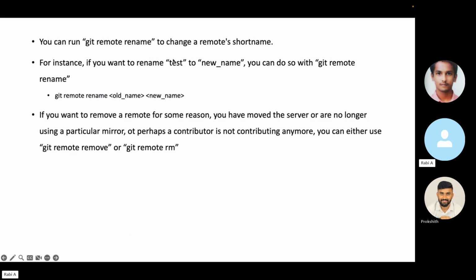Now at any point, if you don't want any remote references, you can go ahead and delete them as well. If you want to remove a remote reference for some reason, maybe you have moved the server, or you're no longer contributing to that particular project, or you're no longer using a particular mirror, you can use either of these commands. You can say git remote remove and then the name, or you can say git remote rm and the name. Either of these will work.